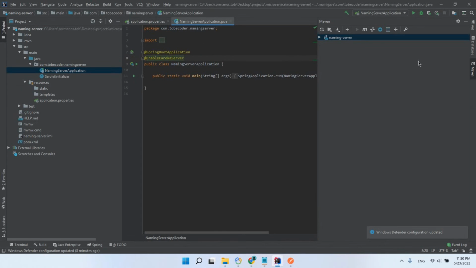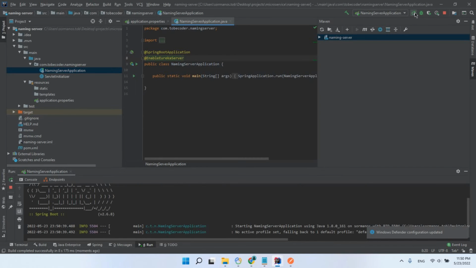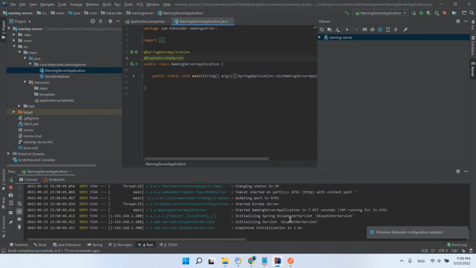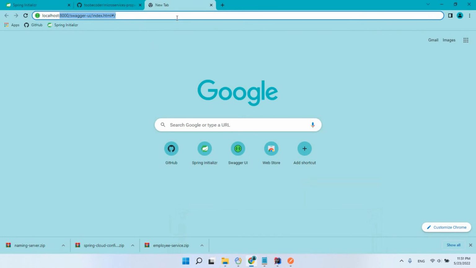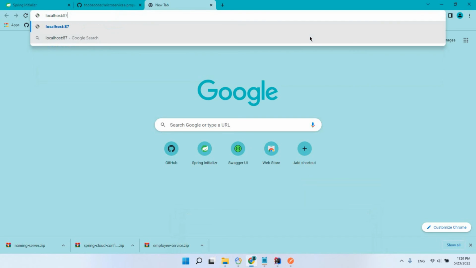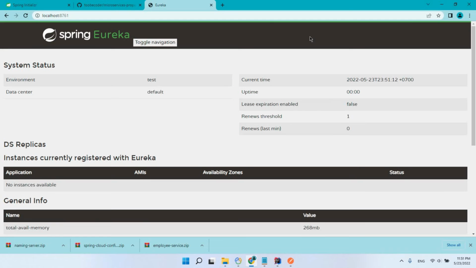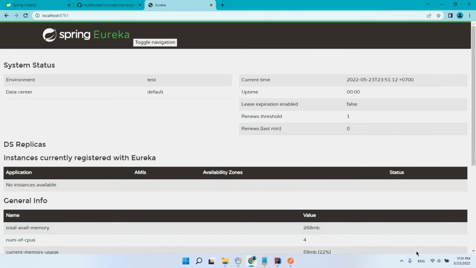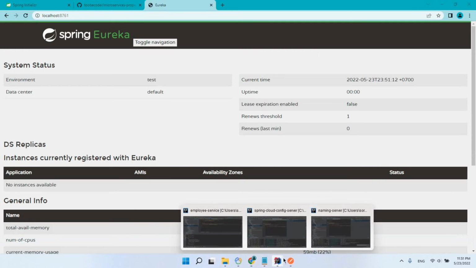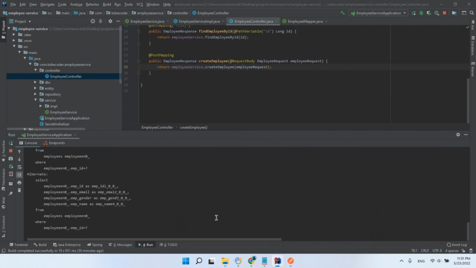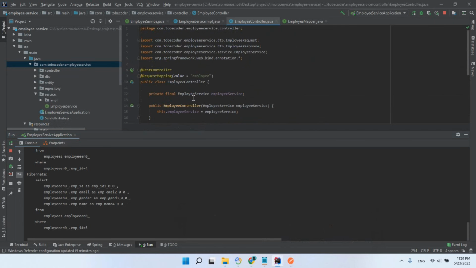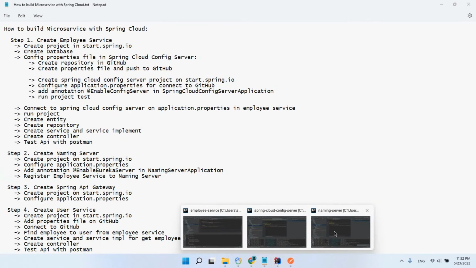Okay, now run project. Go to Chrome, browse to localhost 8761, and here is Eureka server, and there is no service registered now. So I need to register employee service to Eureka server.